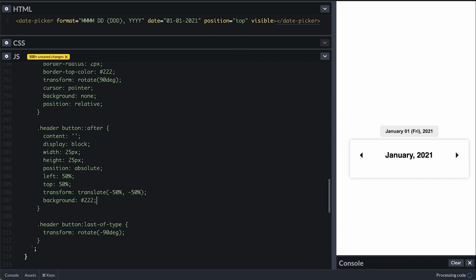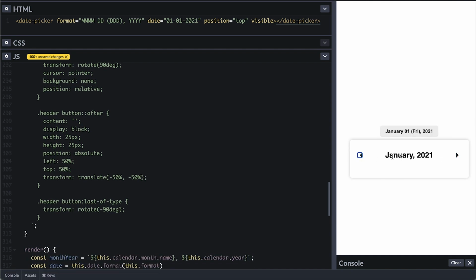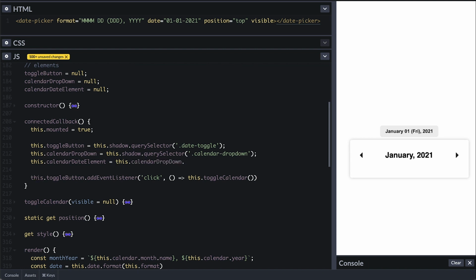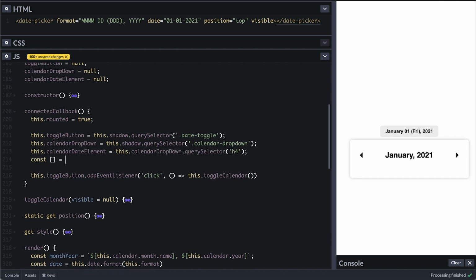I'll set a background so you can see how big these buttons are, and the header is ready now. I'll need to grab the heading tag as well, which I call date element. I'll actually grab the left and right button along with the heading as well.